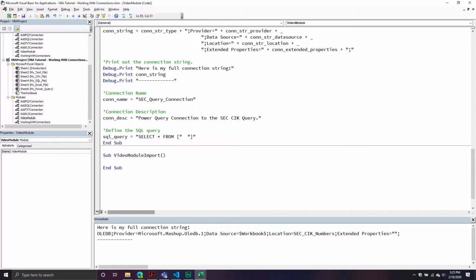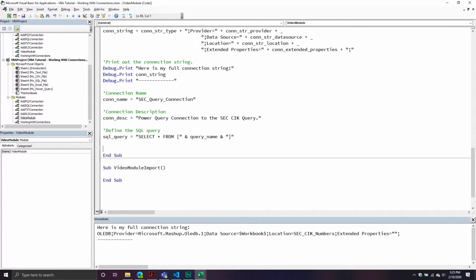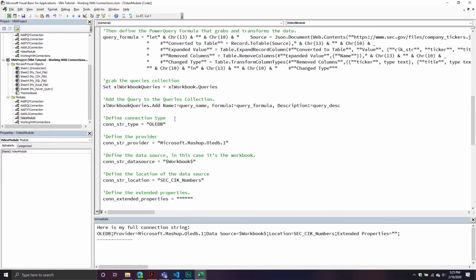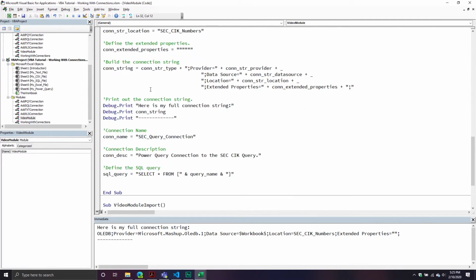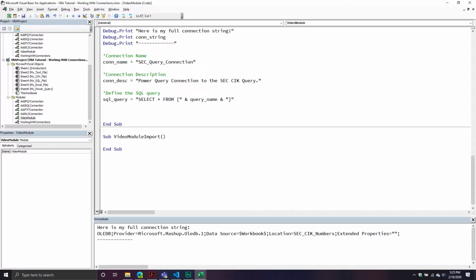And then from here, do ampersand. And then it's going to be the name of our query and then ampersand. So that's where you're selecting your data from. You're selecting your data from the query table, which, if you go up here, is the name of the query. So that is the name of your table. Once you've done that, you basically have defined all the components you need in order to create your connection.